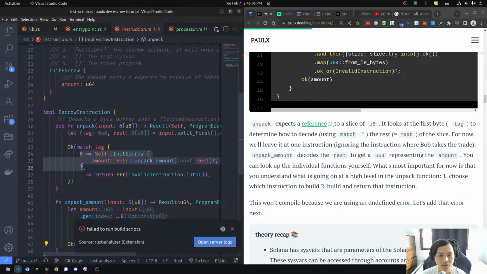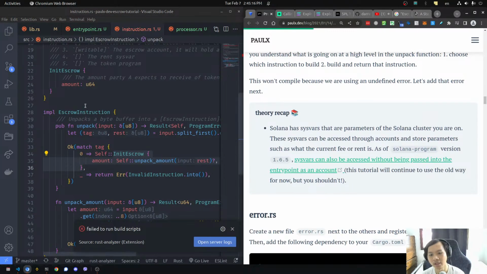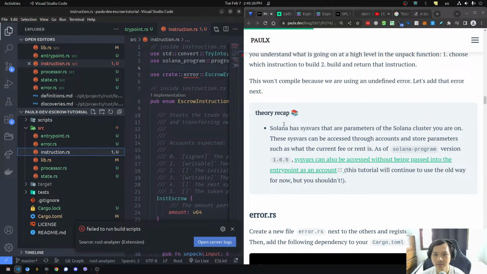So I think it's this one, right? This is saying what instruction needs to be performed. Oh, I need to initialize the escrow. This one compiled because we're using an undefined error. Let's add that error next. Okay, so it was indeed part of it. Okay, cool.